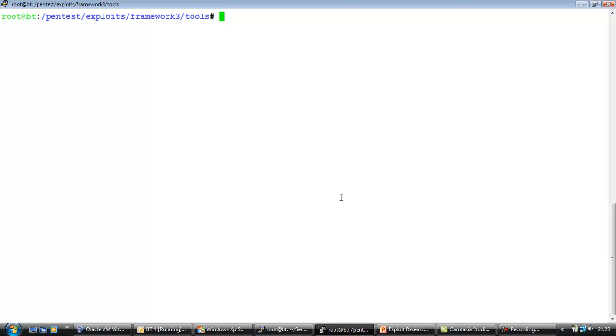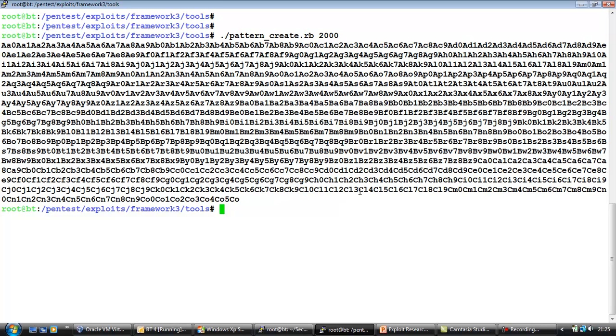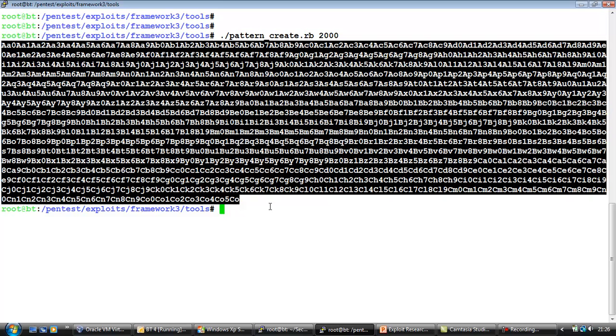So how would we go about finding this? For this we are going to leverage a little bit of help from Metasploit. We are in the Pentest Exploits Framework 3 Tools directory, and here we run pattern_create, which is a little program which can create a pattern of characters which we can use to figure out the offset. Let's say we request it to generate 2000 characters. Now if you look at the pattern, capital A small a 0, capital A small a 1, capital A small a 2, capital A small a 3, etc. So this is a pattern which is being created.